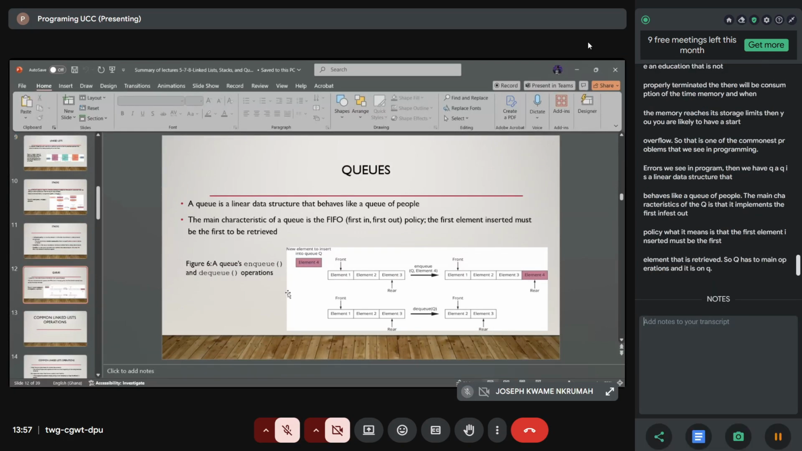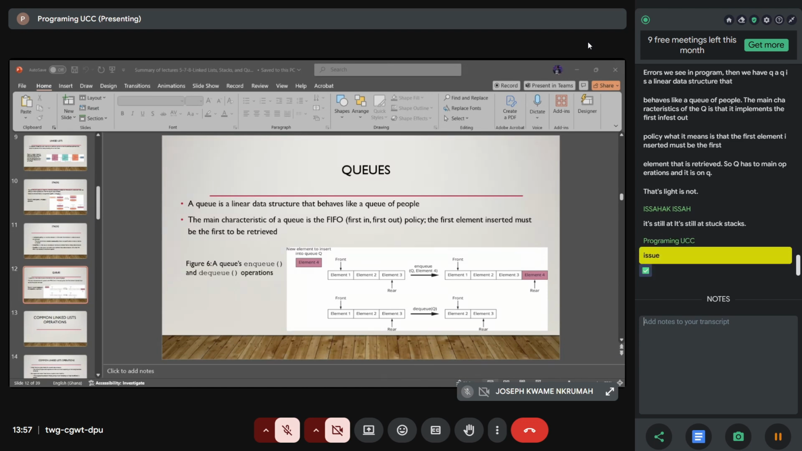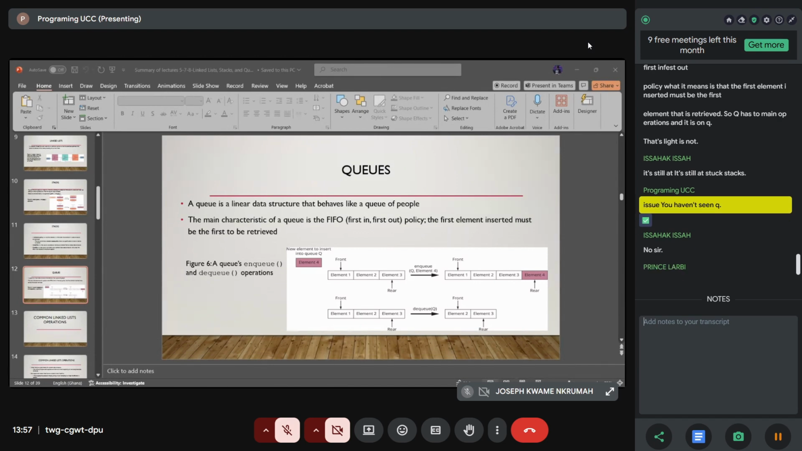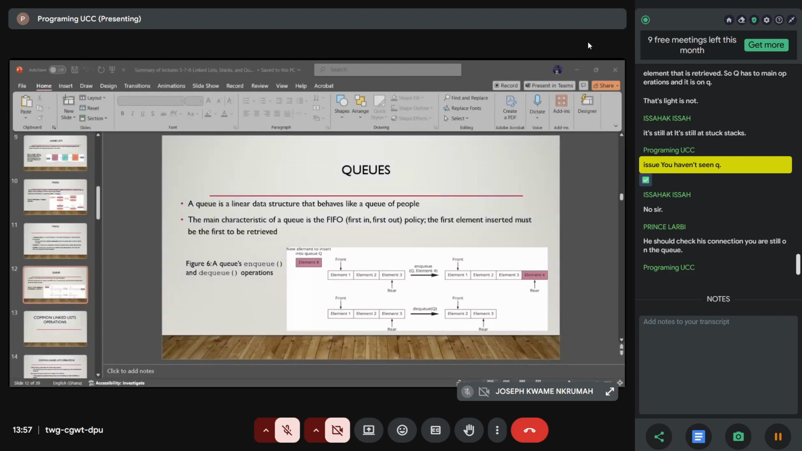The slide is not moving on, it's still at stacks. Are you sure? You haven't seen queue? No, sir. Yeah, he should check his connection. You are still on the queue. Yeah, you check your connection.